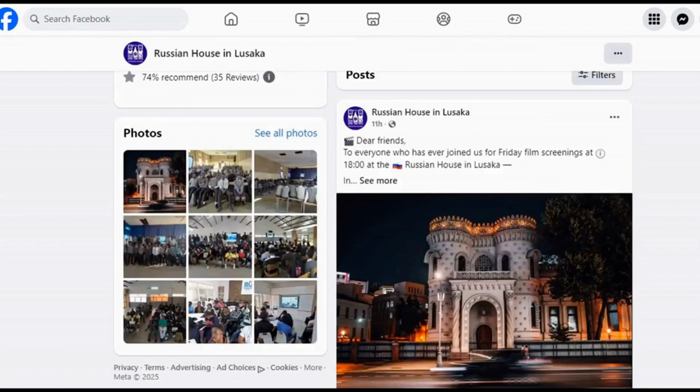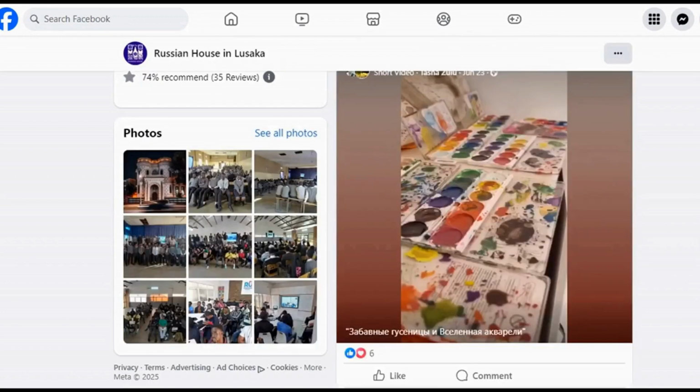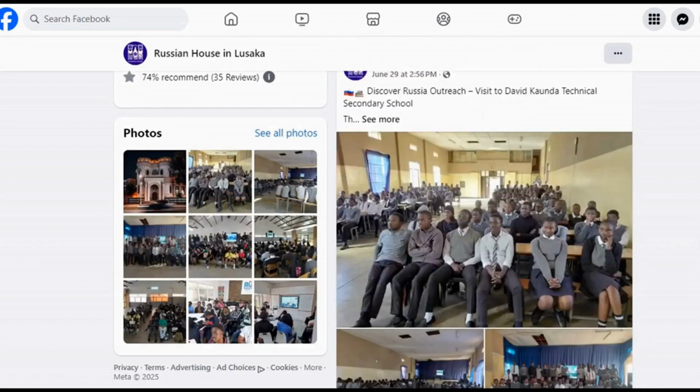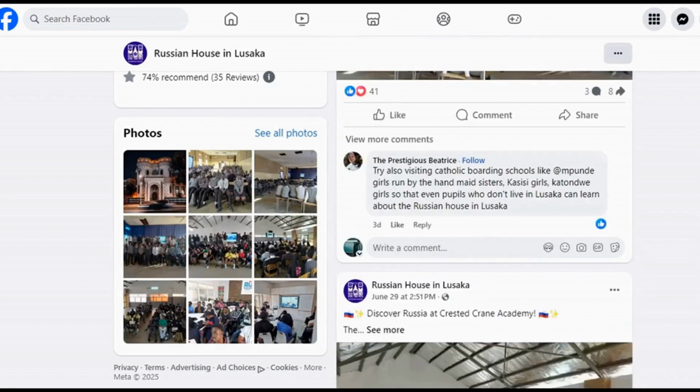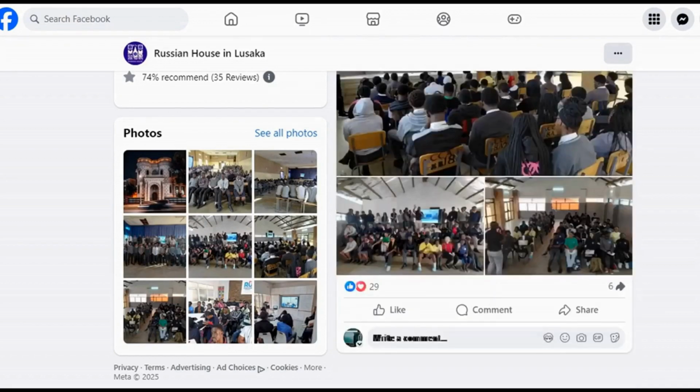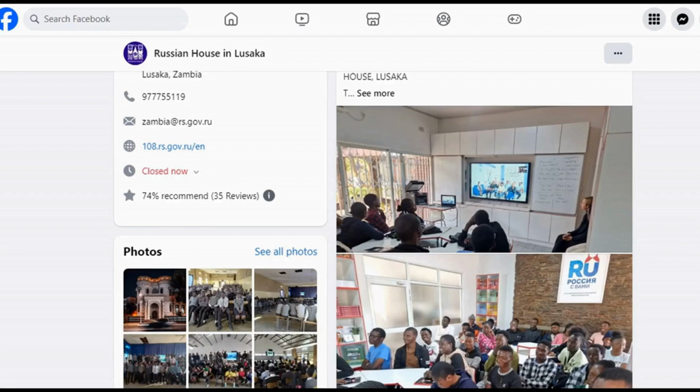Let's try to get a review of this page. This is how the page looks like. It's going to give you different updates. As you can see in this picture, we have students who are learning the Russian language and also about the culture.